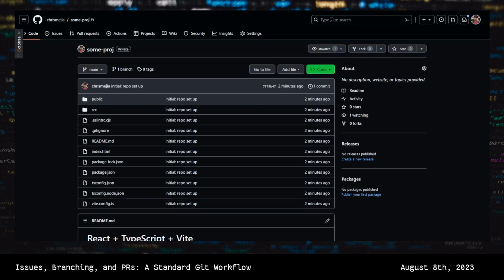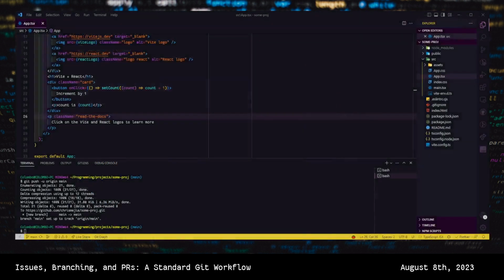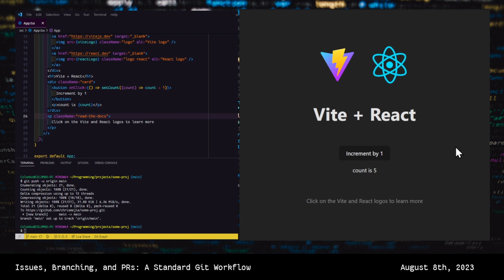It's been a while since we've done one of these, but it's time for another tutorial. Today we'll be talking about issues, branching, and PRs, part of the standard Git workflow. So I've got some repo here. It's literally just a base Vite starter thing, and here we've got the code that's just started here. I literally have just one commit, and here's the actual project itself.